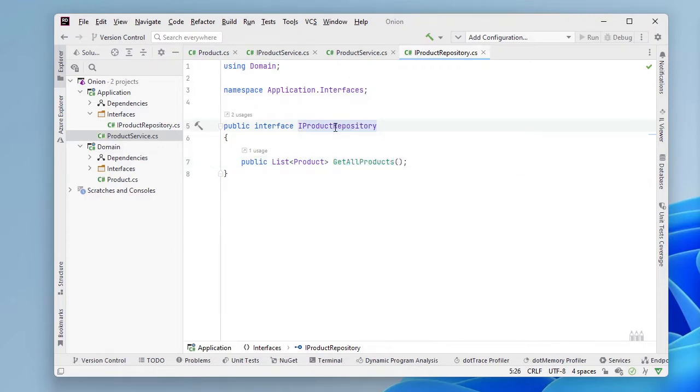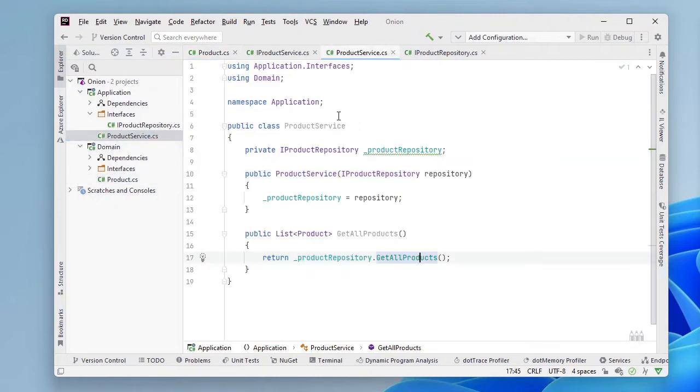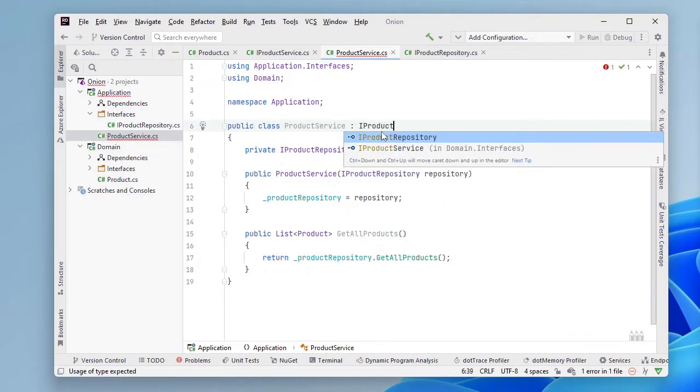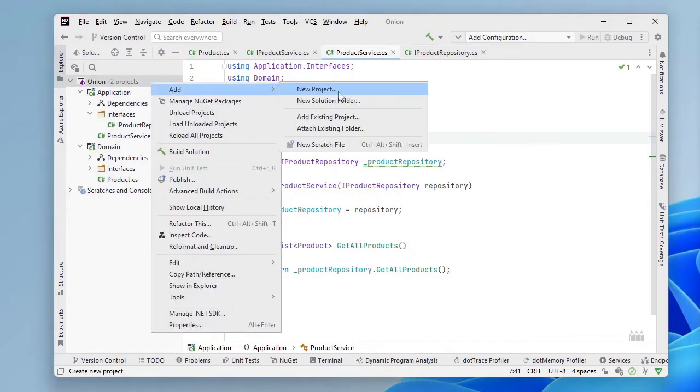There is one more thing we have to do now, and that is we need to actually implement the interface that we've created for the product service. So right now we just have public class ProductService. We need to write colon, and we need to write IProductService like this.